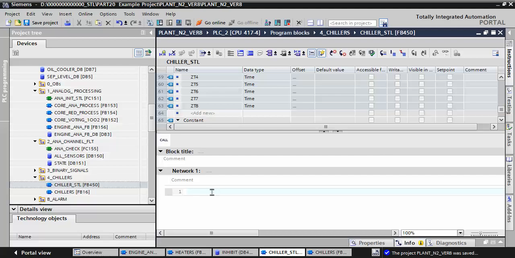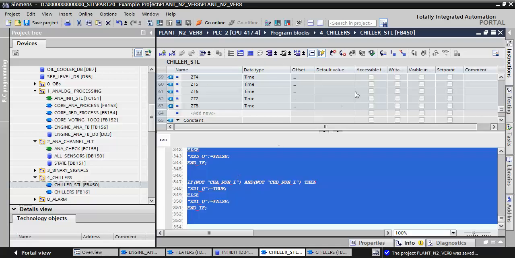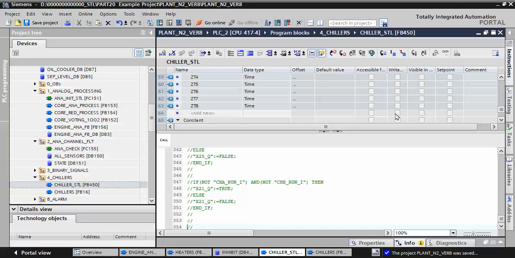So we need to make a copy here. It's clear that the STL editor cannot recognize the SCL code, so we need to make them comments in the program, and we comment them all. It's a good feature instead of doing all of the lines together manually.